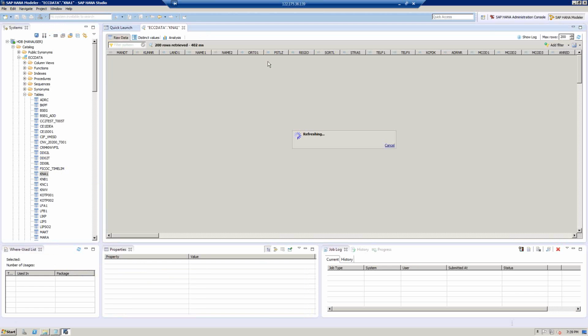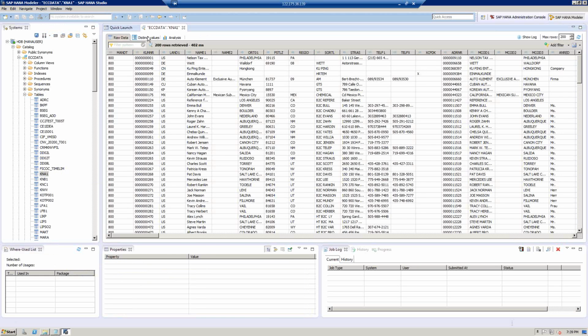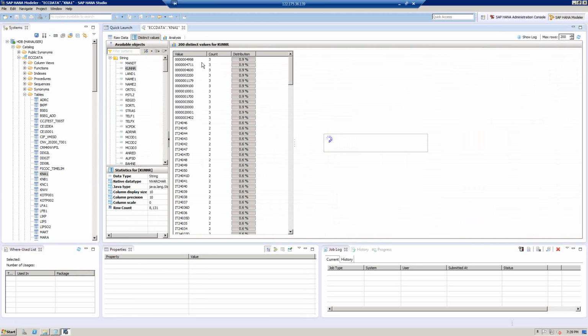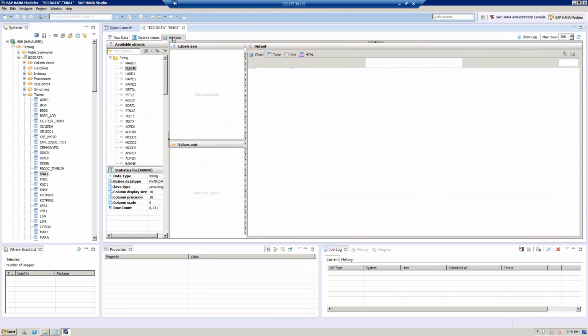On top of just view data, you also have other facilities, such as distinct value selection for each of the objects that you can select. For example, if I want to know what the distinct values within KUNNR are, if I select it, it is going to tell me what the distinct values are and their distribution, etc. It can also give me a graphical representation of the distribution. So this itself will show you a simple, report-type analysis.